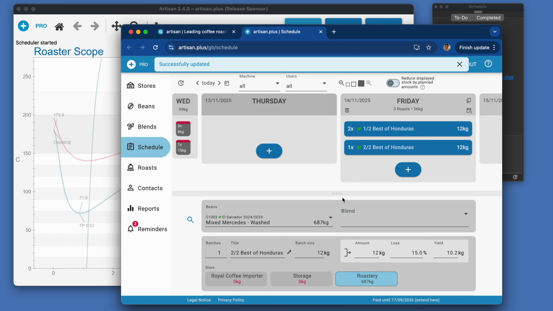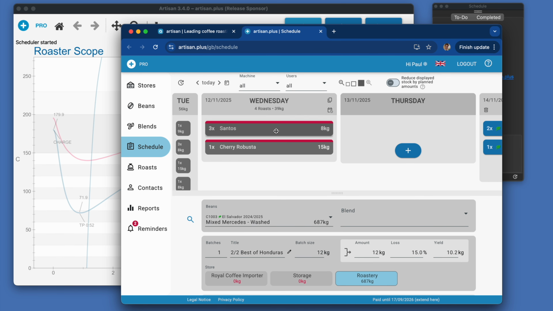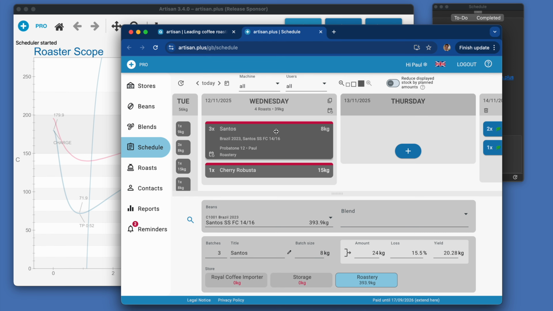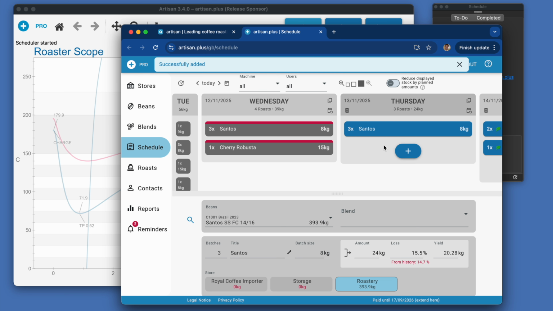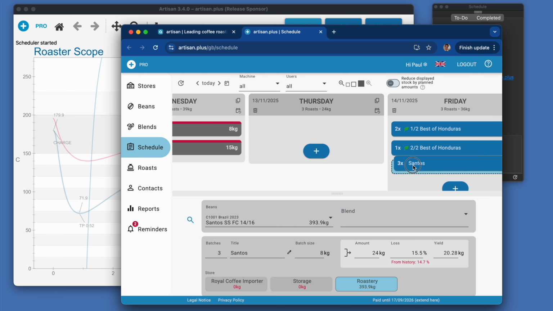Another way of planning items is to copy existing ones. This is easy since, when you select an existing item, all the data is loaded in the input part below. You can now just click on the plus on the same or another day, and a copy is added. You can easily move an item to another day just by dragging it.